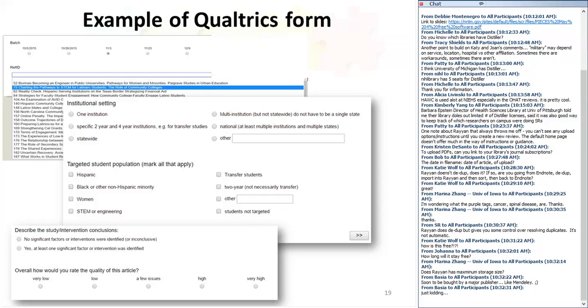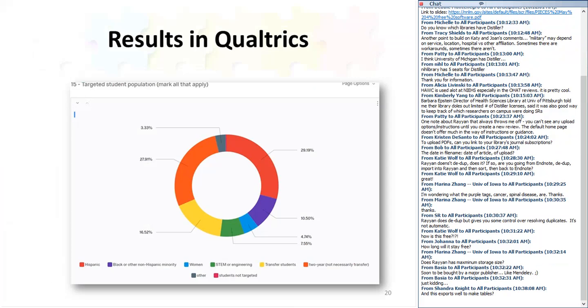So the next screen is going to show you some of the analysis that Qualtrics does, and you might have used this for surveys and things and already seen this before, but it does some nice visualization. In this case, this was looking at the targeted student population. It's easy to see we had meant to just find things on Hispanic students, so that was good. That was about 1/3 of our articles. And then we have lots of other populations represented.